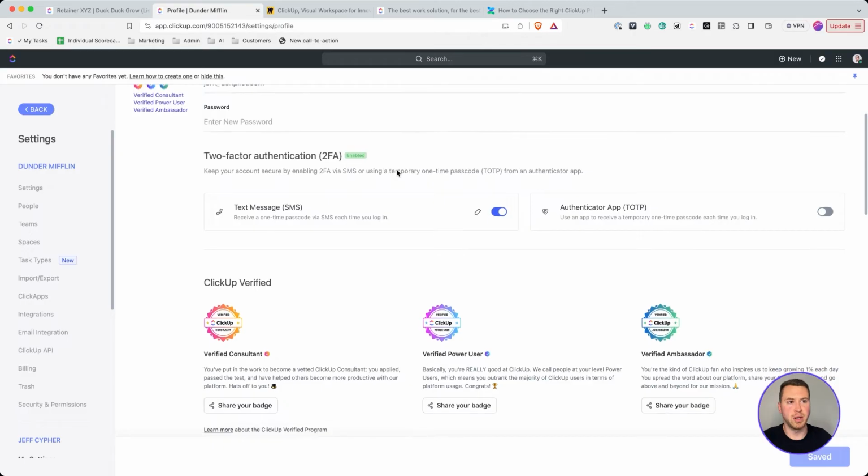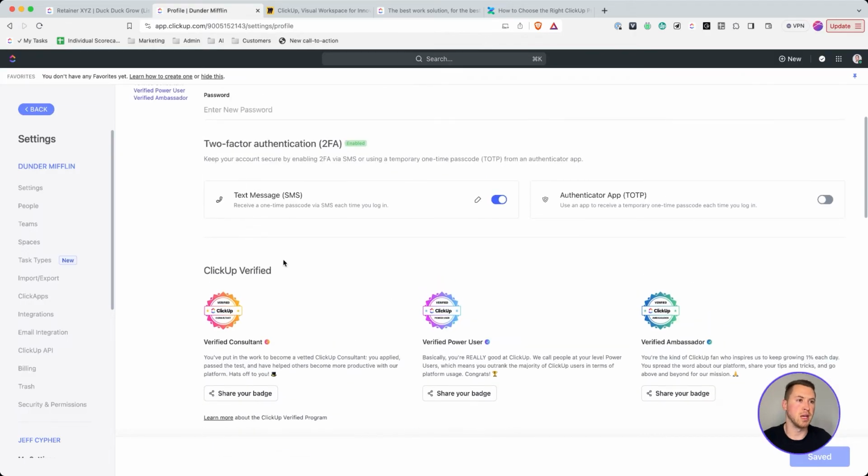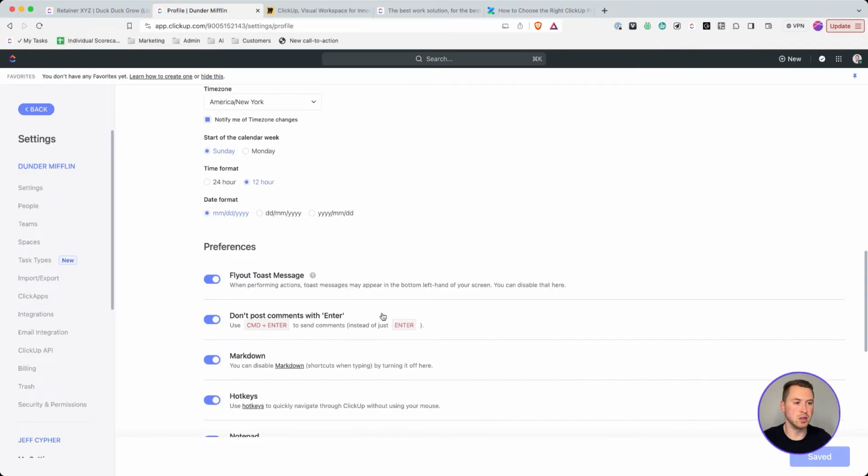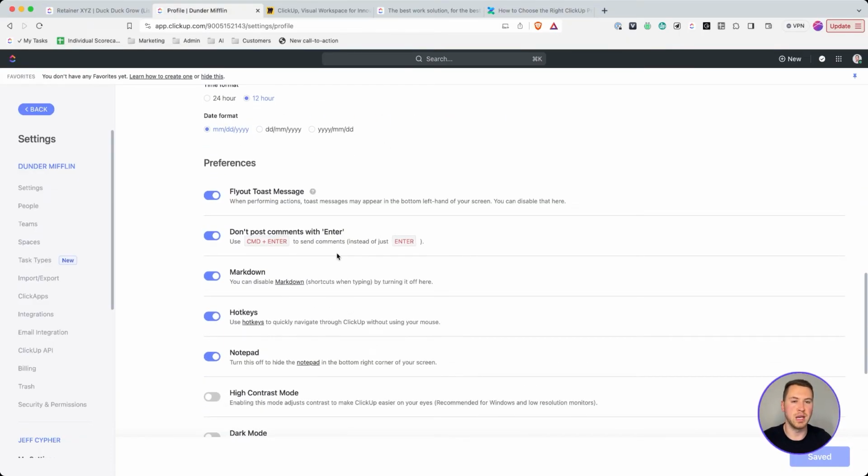But as you'll see, you'll jump into your settings. You can go through some of these personal things like setting up two-factor authentication, adjusting your color theme, your language, your time zone, and so on, all the way down to your preferences. You want to read through all of them to figure out what you want turned on versus what you don't. One of the big ones is going to be hotkeys. Hotkeys are great for some people, maybe not others. I love them because I can go into ClickUp and I can click things like T on my keyboard or S.